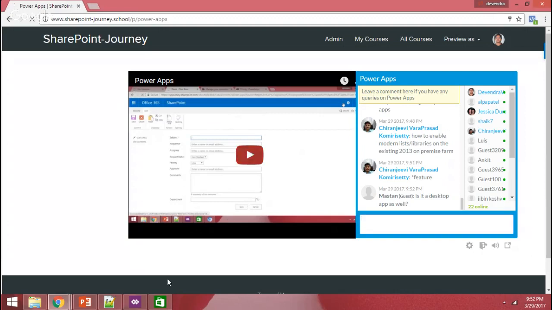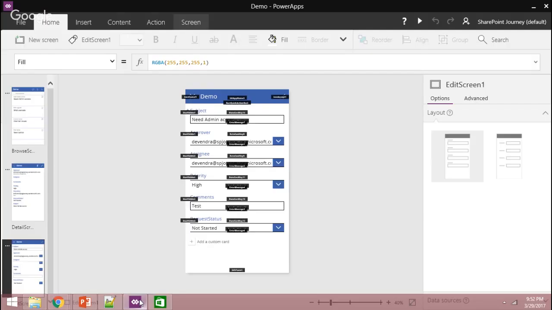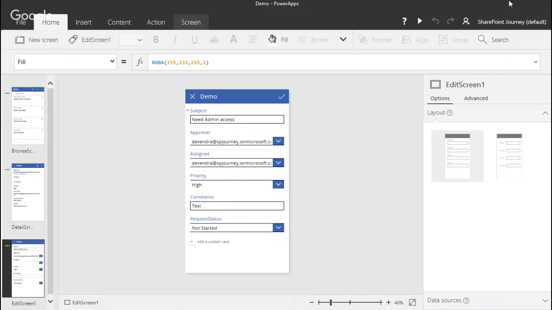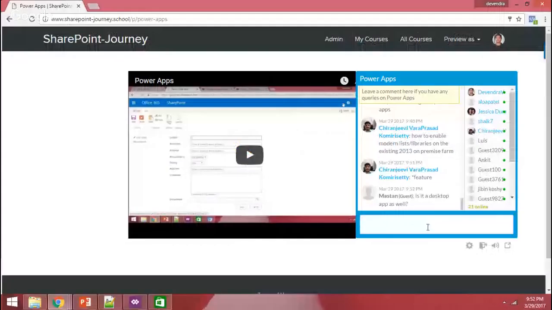Yes, this one is the desktop app that I have installed. This is from the Windows Store. So you can go to the Windows Store and download it onto your machine. Just look for Power Apps. You should be able to download it.